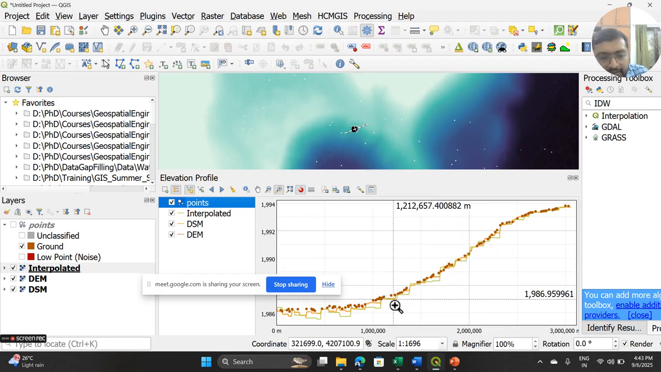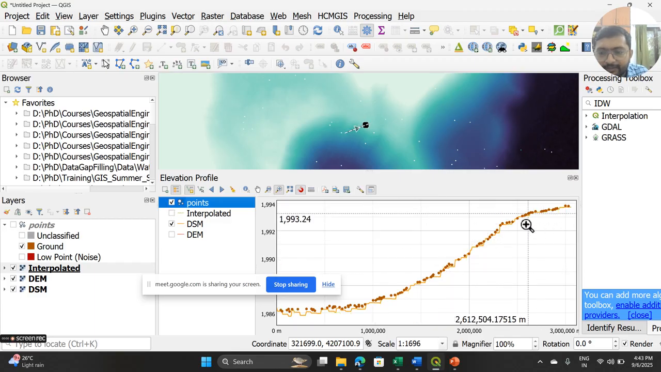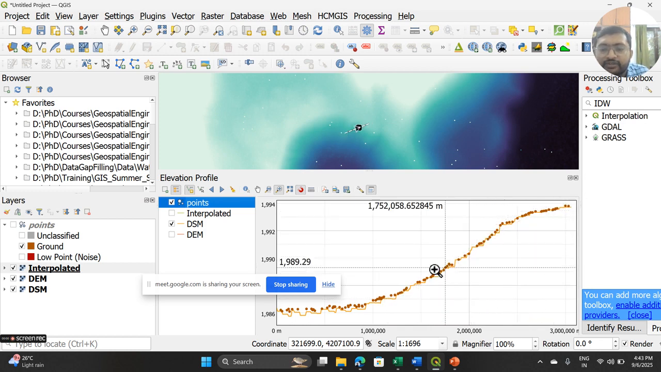And this yellow color line is showing the interpolation using one of the methods, which is triangular irregular network. And this orange or red line which you are seeing is representing the points only. So converting our point data into some linear feature or some kind of continuous data like this. That's what I was talking about.